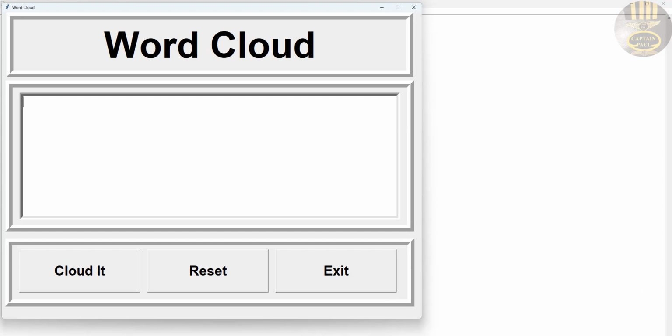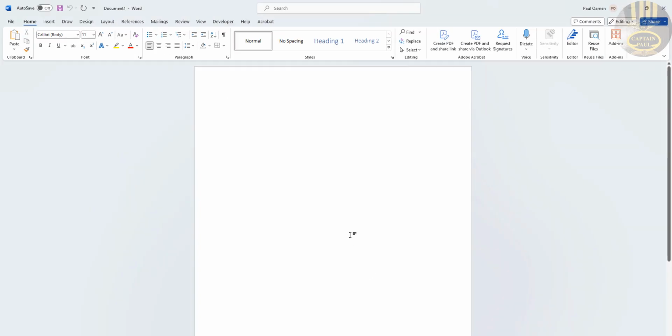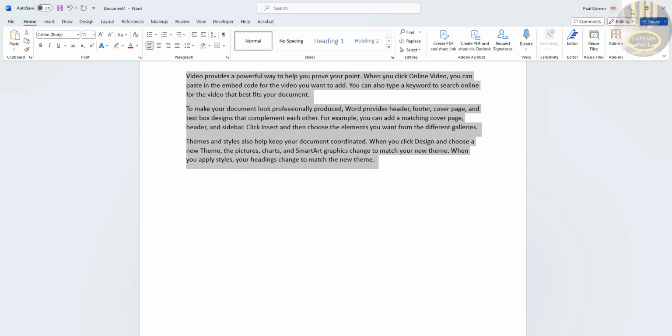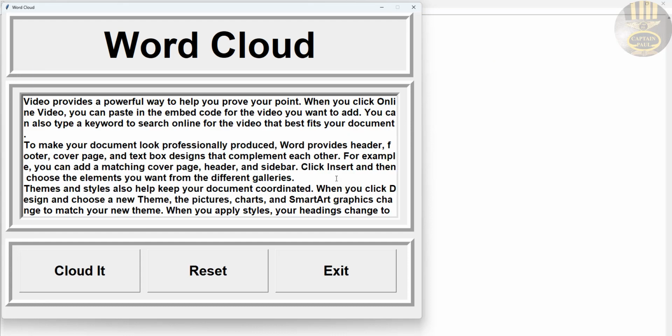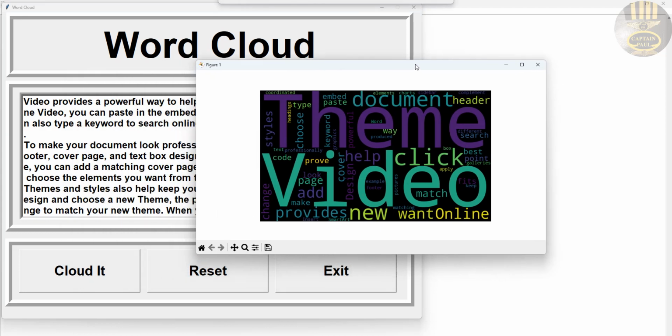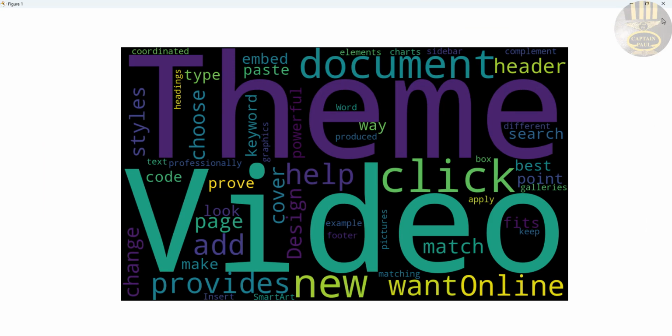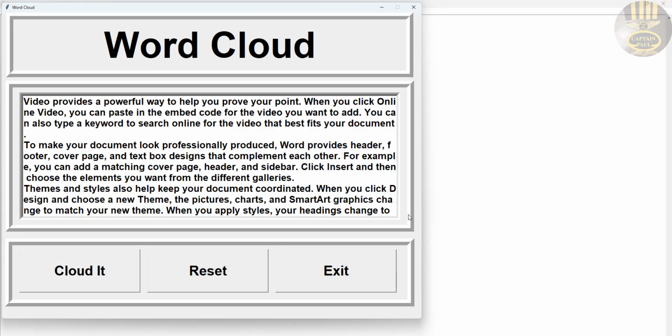Okay, so I'm going to open up Word and let's just copy anything from a Word document. So let's say equals run and enter, maybe 3 by 3. There we go. So I'm going to copy this text. Let's copy it all and let's dump it right in here. There. So we can just cloud it. There we go. Look at what we end up with, guys. Let's increase that. Look at that. Okay, that's the power of wordcloud. It's just for fun.